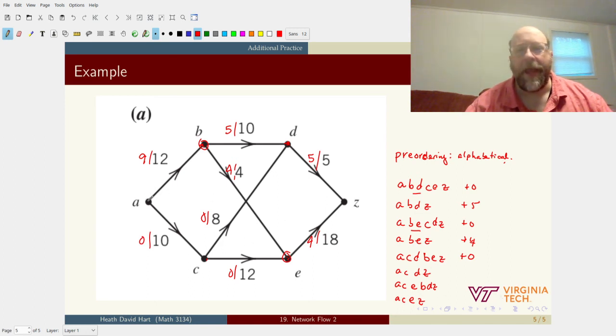So let's look at A to C to D to Z. And again, this path is going to be full. A to C has a capacity of 10. C to D has a capacity of 8, but D to Z has the capacity of 0. So I can't add anything there.